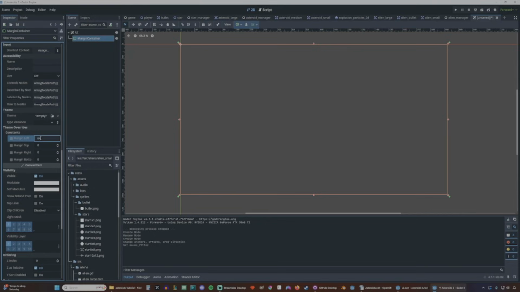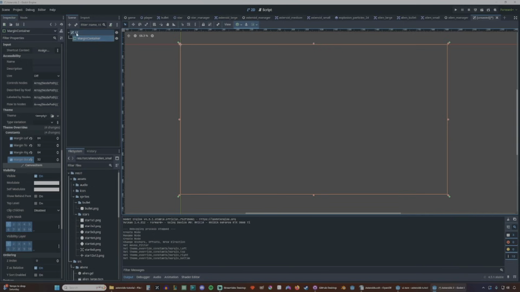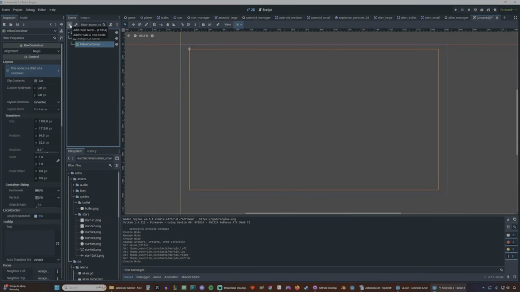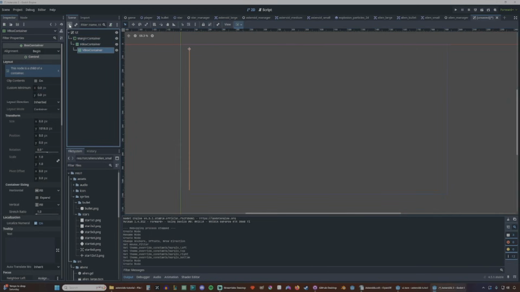Let's have a left margin of 64, top margin of 32, right margin of 64, and a bottom margin of 32. So that's just going to give us some buffer away from the edge of the screen. Now let's come in here and create an HBox container. And inside of that, let's create a VBox container.